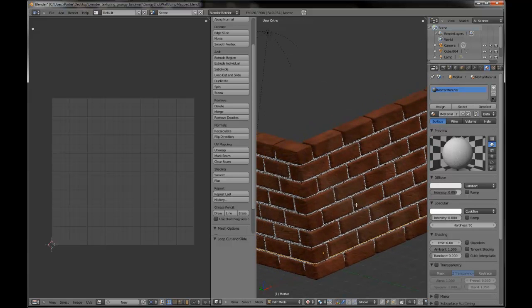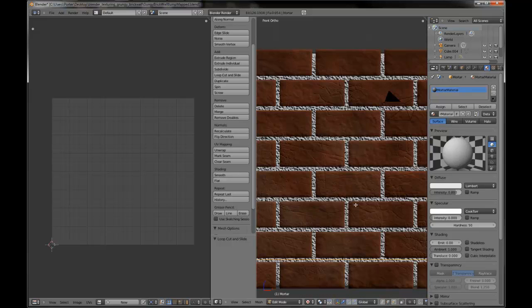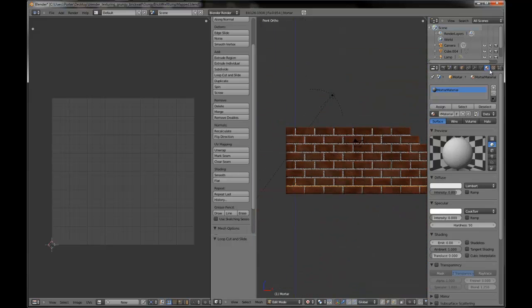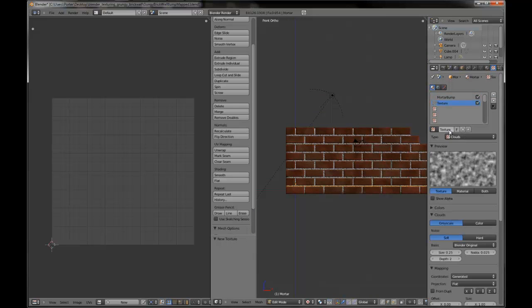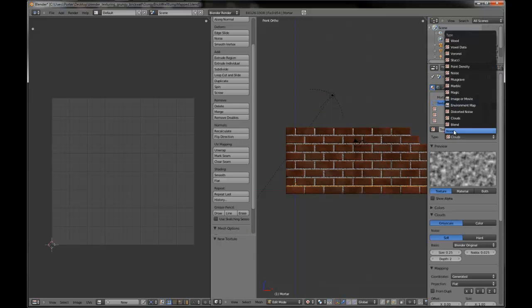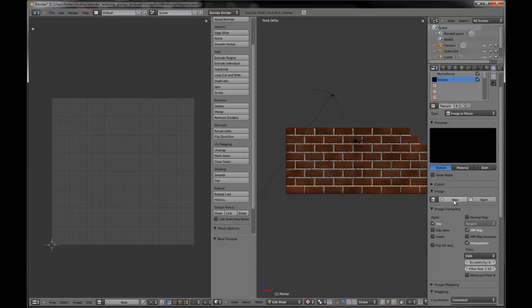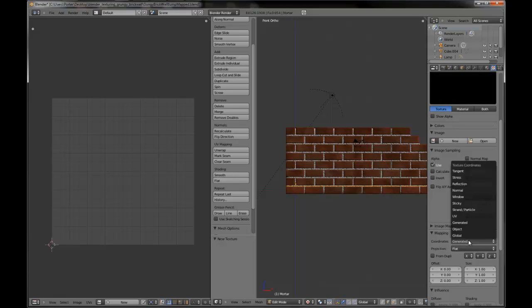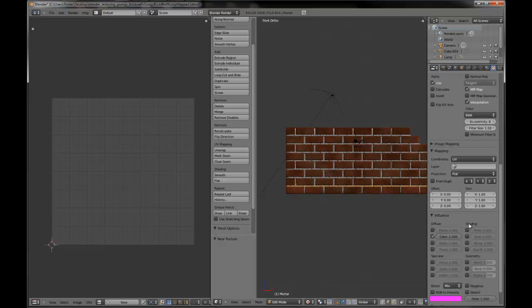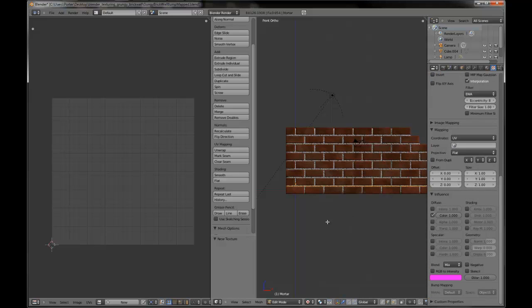And I'm also going to create a new color map. So texture. Let's go ahead and hit new. Let's call this image or movie. And then hit new. Let's name this mortar color. 1024 by 1024 is actually okay because we don't need that much detail in the color. Turn it to a dark gray, hit OK. Change it to UV mapping and then color.